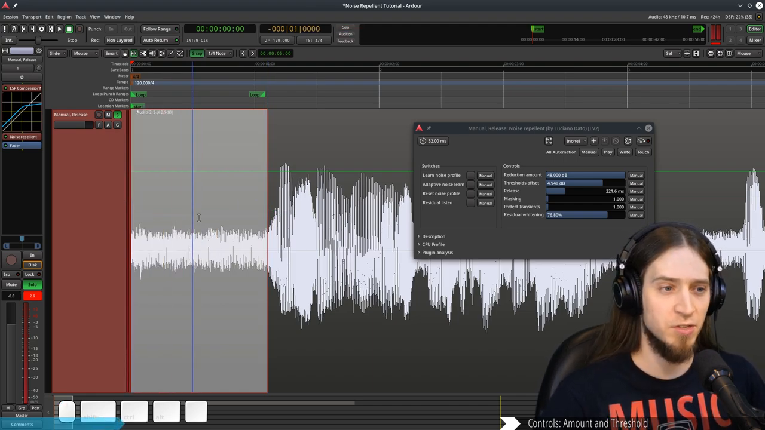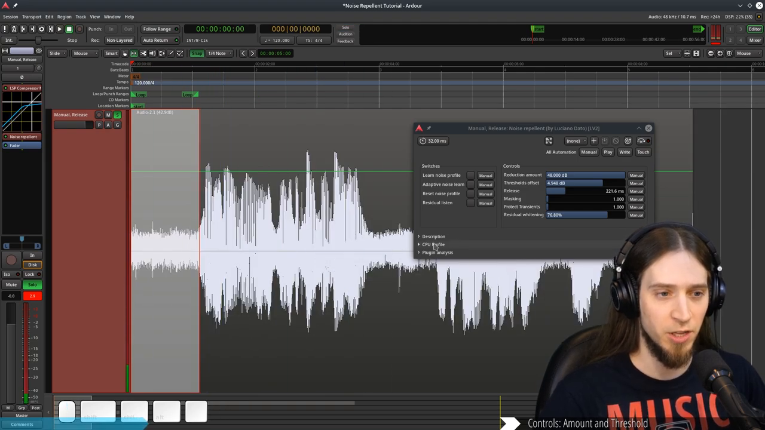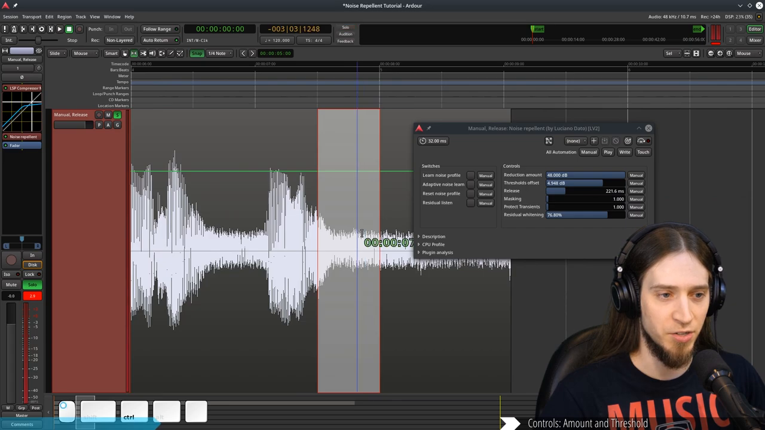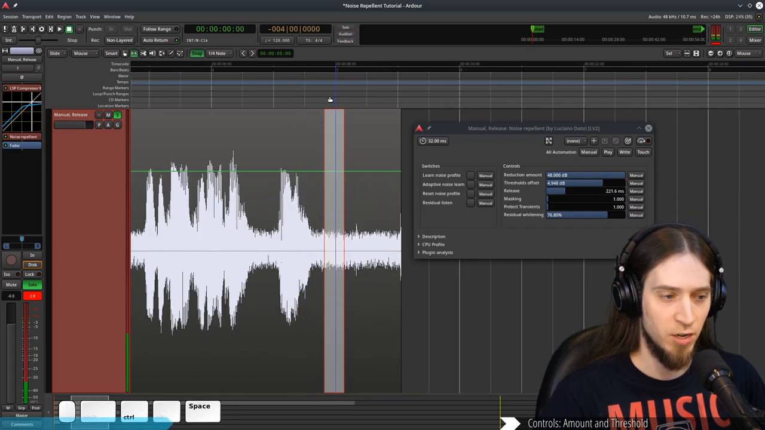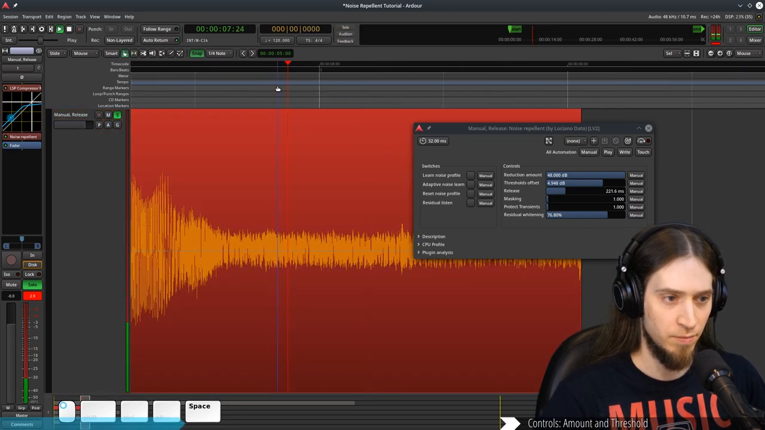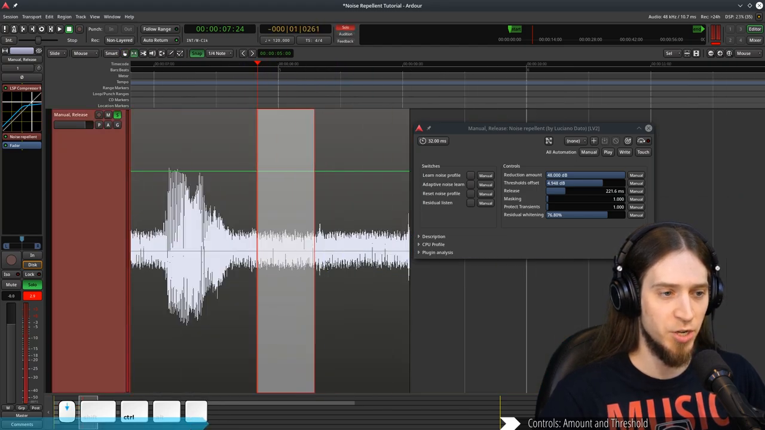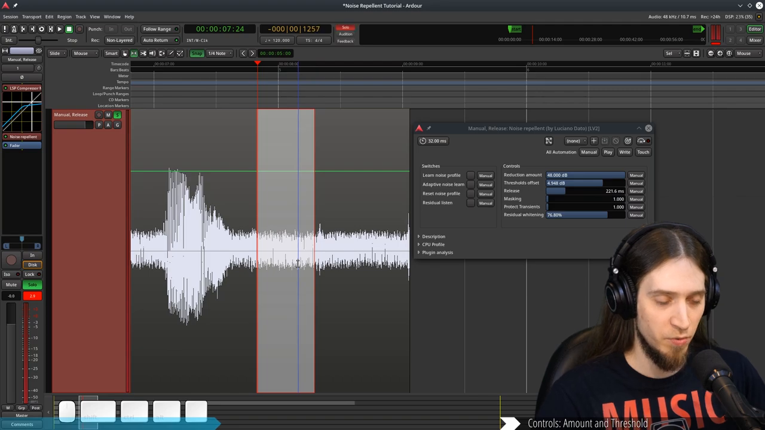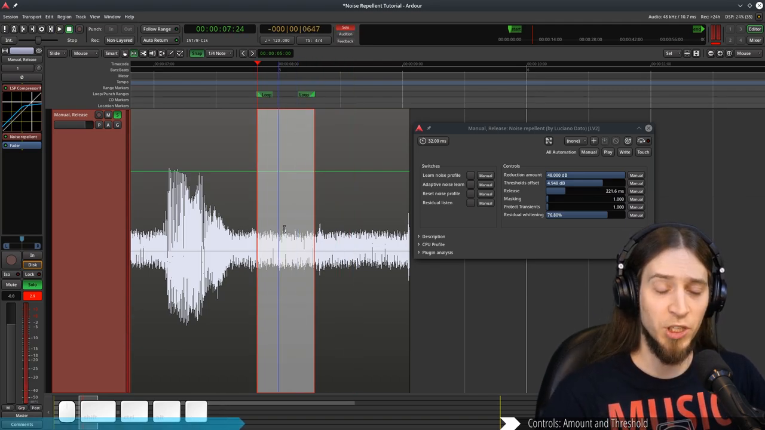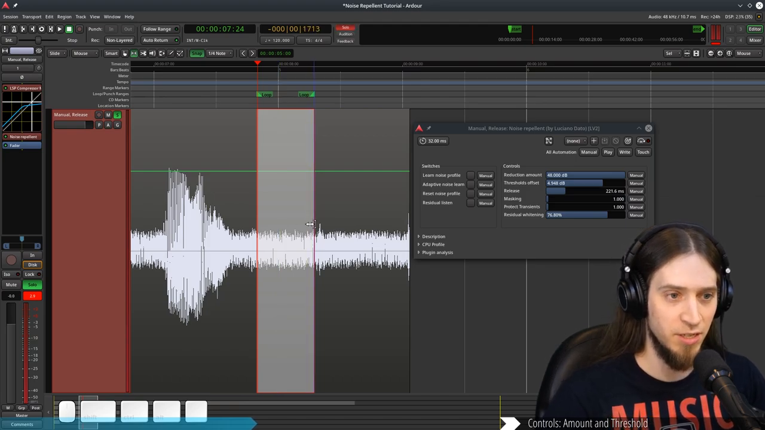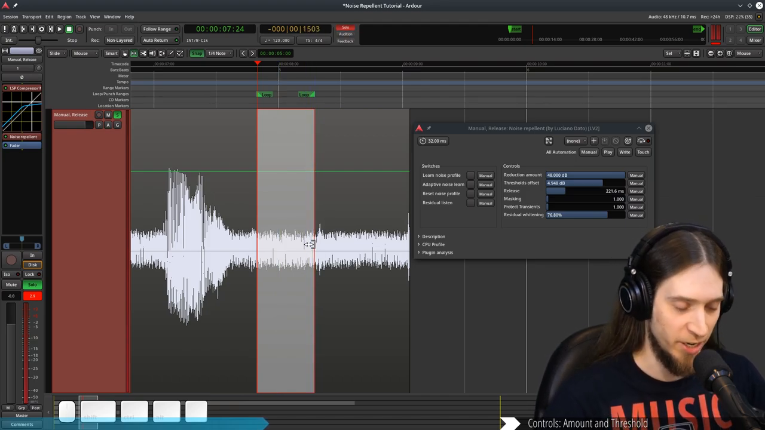No breaths, no clicks, nothing like that. Now, there's quite a lot of clicks and hiss and other stuff here. How about this thing? All right, this is a section that is pretty much just the noise. It's very short, though. I'm going to loop it and let the noise repellent plugin listen to it continuously to build its spectral profile.